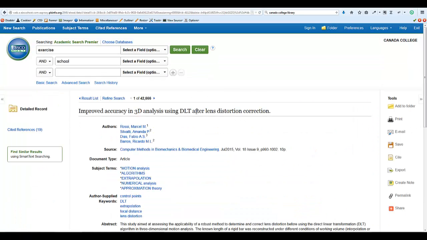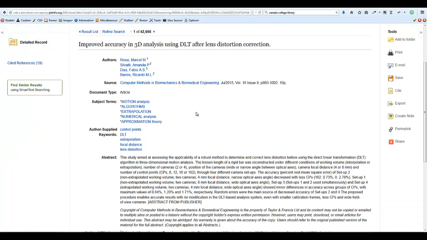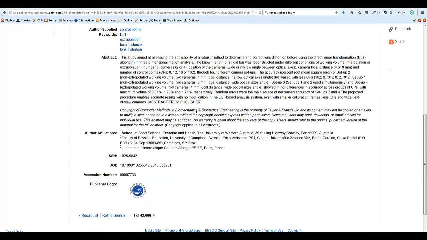So the reason why this article came up was because the word exercise and school shows up on the record. But where does it show up on the record? Well, let's go ahead and scroll down. It highlights our keywords where they show up on the record. And you can see the word school and the word exercise shows up in the author's affiliations. So this really has nothing to do with the topic of the article. This record merely came up because the word school and exercise show up in the title of the department for which this author works in.